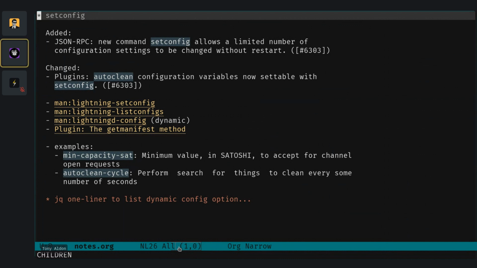Oh yeah, setconfig is a new RPC method that allows you to modify the Core Lightning configuration at runtime. As maybe everyone is familiar, Core Lightning has a config file where you say, hey, I want this field to be equal to this value. And also the plugins can have configuration, right?